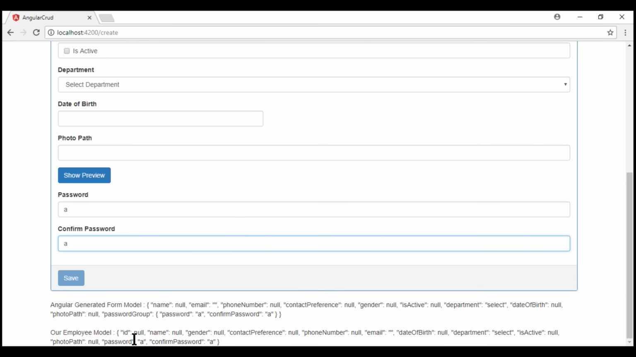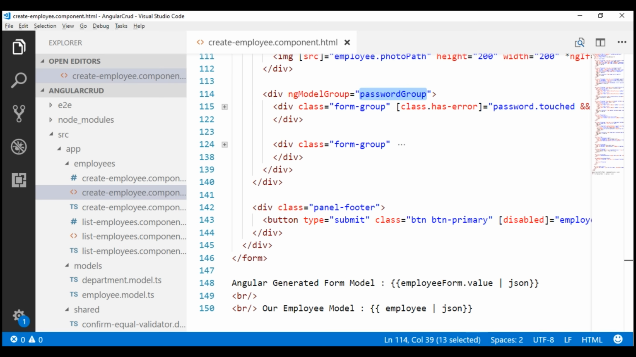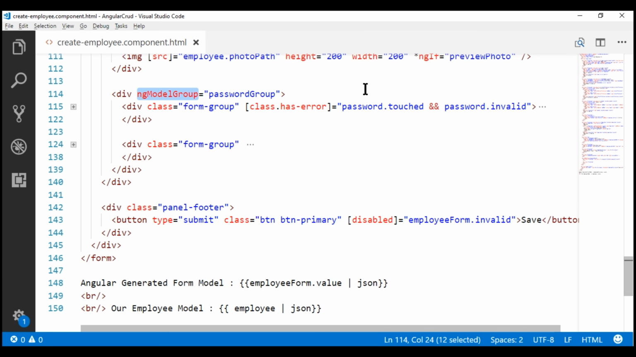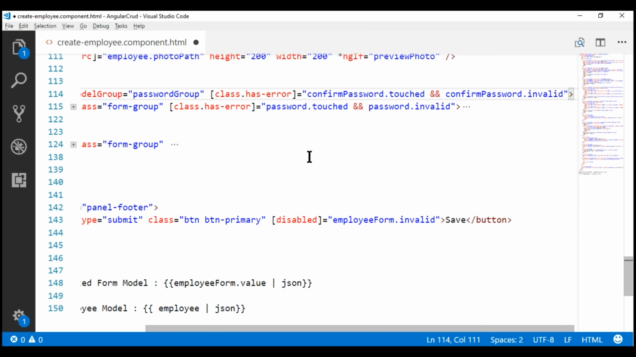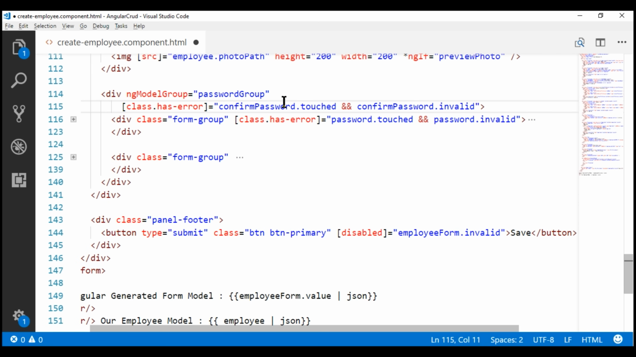For now, what we want to do is style the password field just like the confirm password field if they don't match. So we want to apply this red border. So we are going to apply conditional class binding on the group, that is on this password group. So on this div, which has got the ngModelGroup directive, let's apply the conditional class binding. So if the confirm password field is touched and if it is invalid, then add this class has error to this div, which is the container div for both our password and confirm password fields.